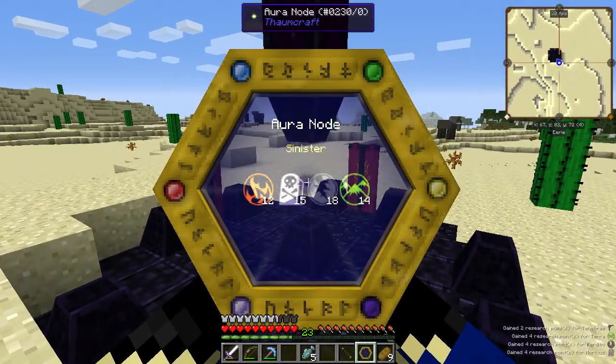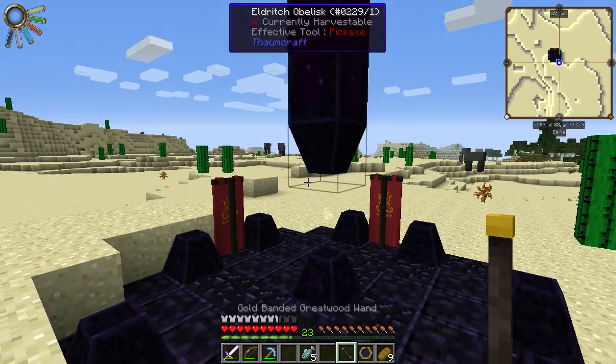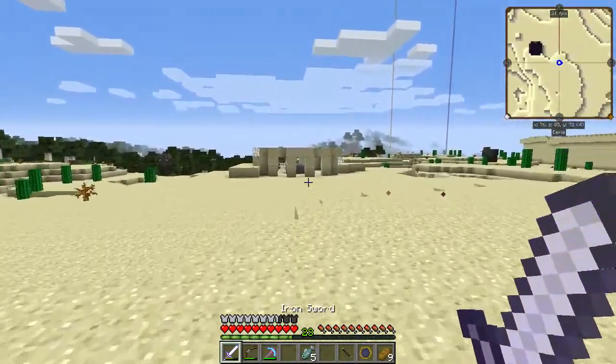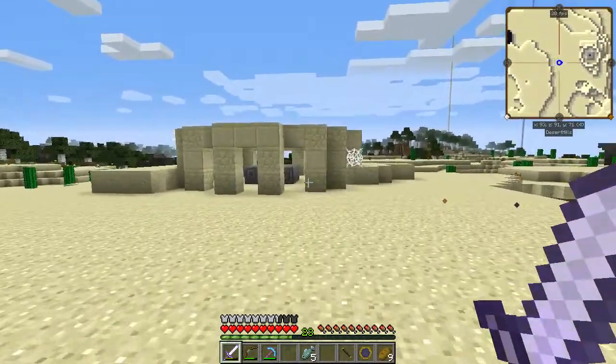Is that... Mortis Perdicio, excellent. I was looking for a good source of Perdicio. It looks like this is it. It is a sinister node though, so I may have to do something with it. Right, let us investigate here, and if anyone turns up we shall dispatch them.